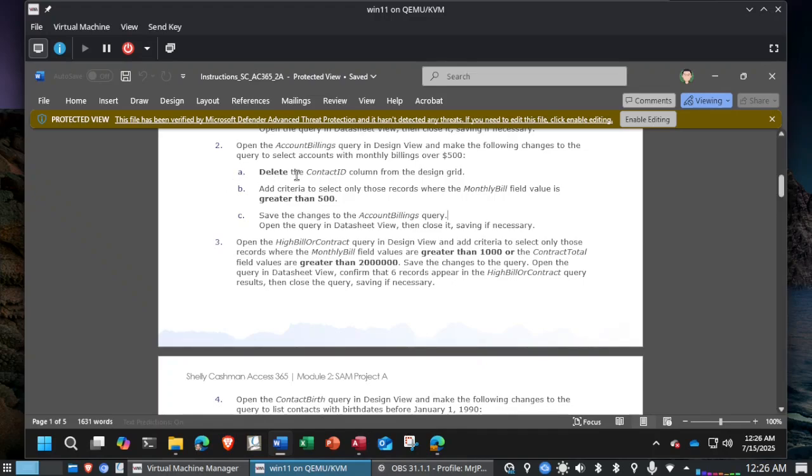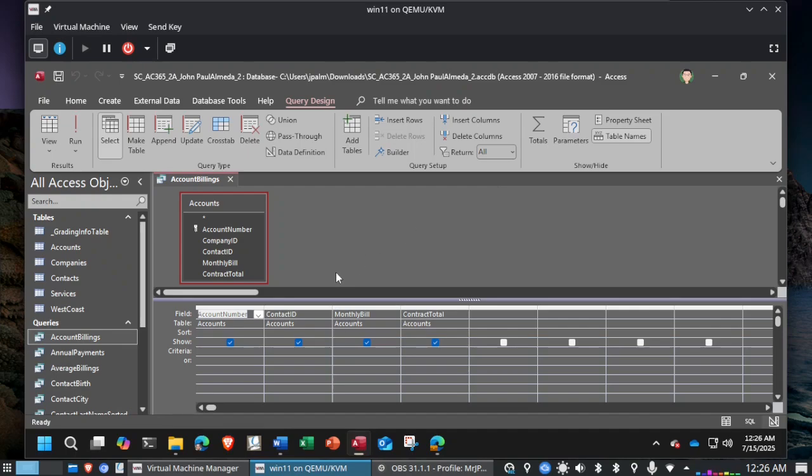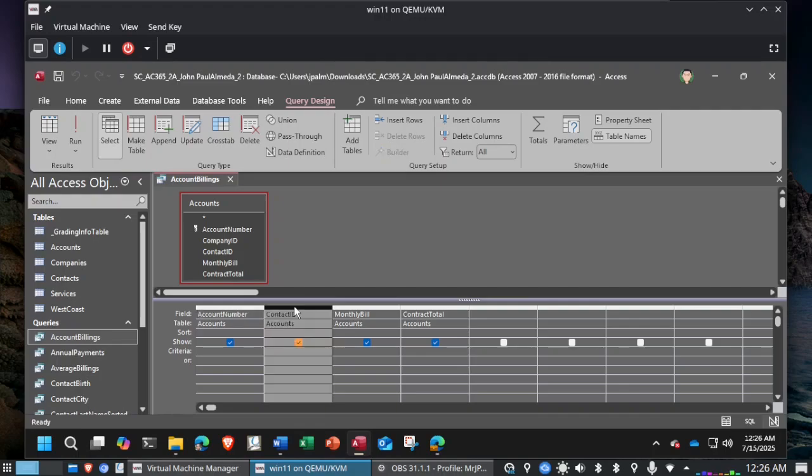First things first, in part A, delete the contact ID column from the design grid. So just like with Excel, I can use this downward facing arrow to select the column, and then we can just hit the delete key. There you go.